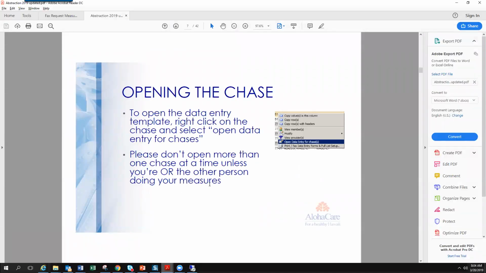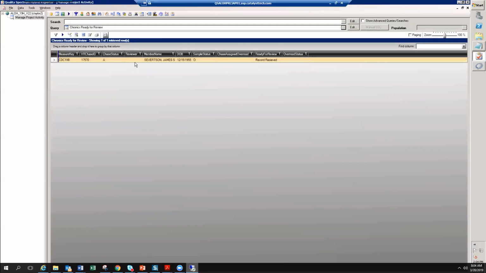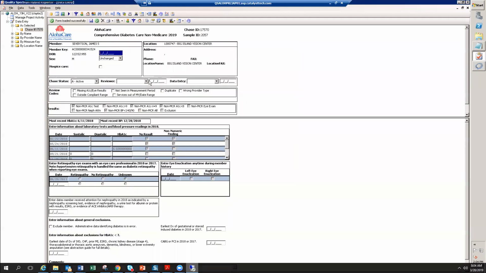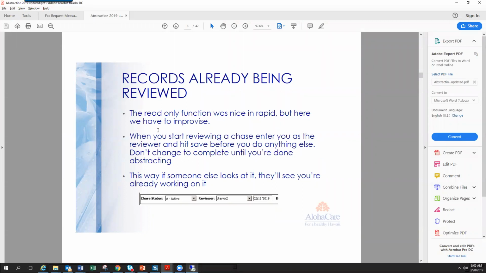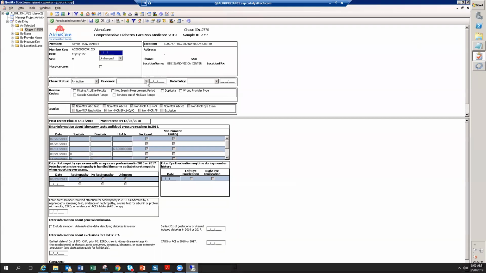Okay, so we're going to open the chase. I'm going to right click on it, and click open data entry for chases. I only have the one, but if there were multiple, I could highlight multiple and open them. The first thing I want to do is make sure that everybody knows that I'm abstracting it. So I'm going to change me to be the reviewer and hit save. That way, if somebody else comes in here, they see Carrie's already in here.